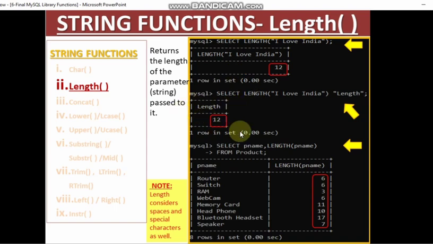Then see here, select PName, length of PName from product. So PName it is displaying because of this, and length of PName. Router is 6 characters, switch is of 6 characters, like that. It has shown the lengths. And remember that spaces and special characters are also considered inside a string.